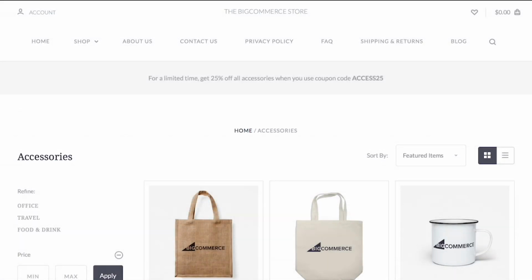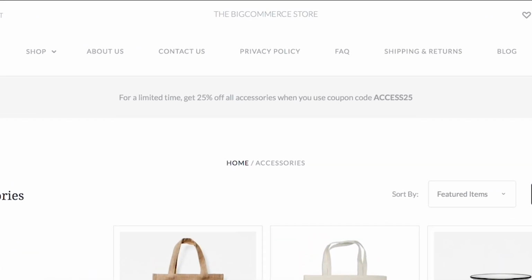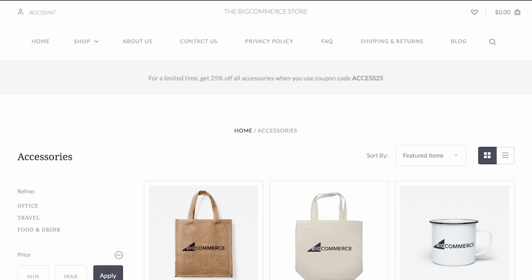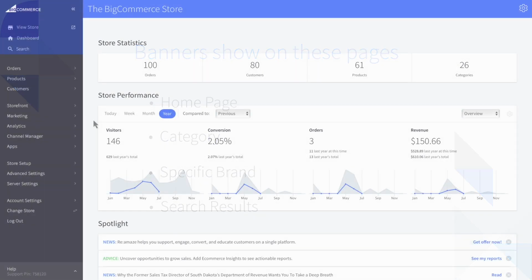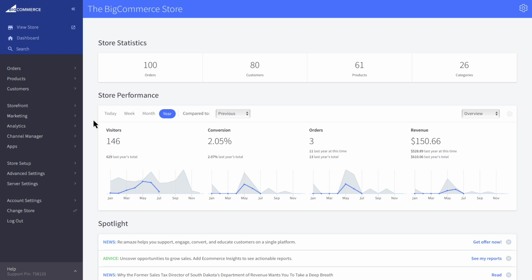Marketing banners are a great way to advertise sales, display coupon codes, and add design elements. You can show banners on these pages: the home page, category, specific brand, and search result pages. Let's take a look at how you can leverage banners to convert your store's visitors into paying customers.